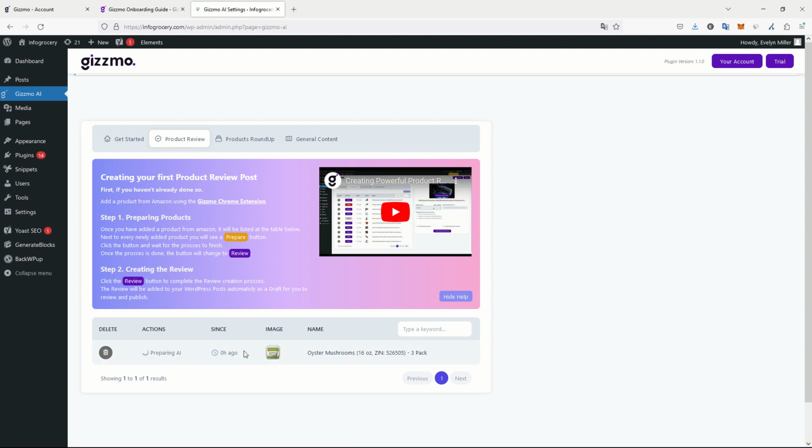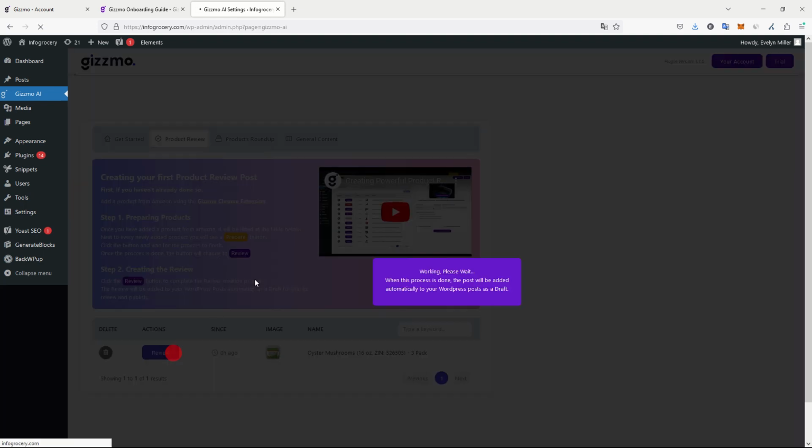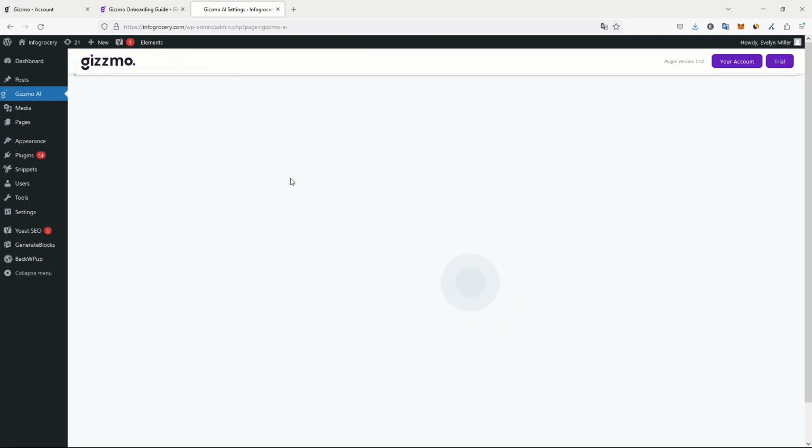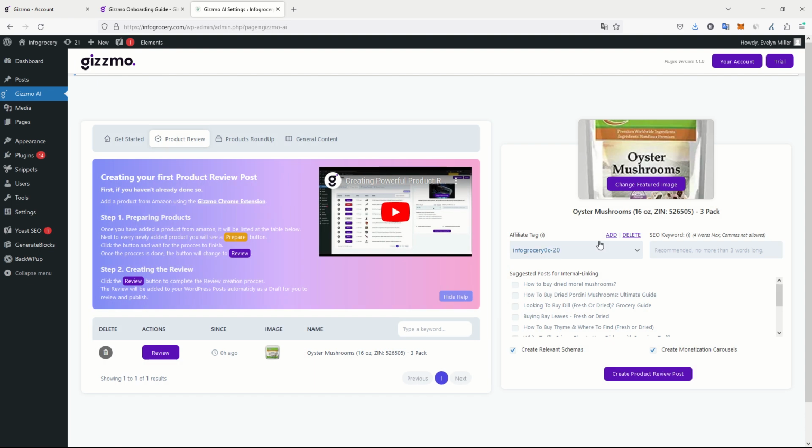So now you have to wait for the artificial intelligence to prepare. Oh, so it is done already, so actually less than 1 minute. Once it's done, the article has been created, and we can click on review to generate an article. So here we go. We have an article that has not yet been generated, but is ready to be generated. So here we can change our Amazon affiliate tag if we want to. For us, it is fine.